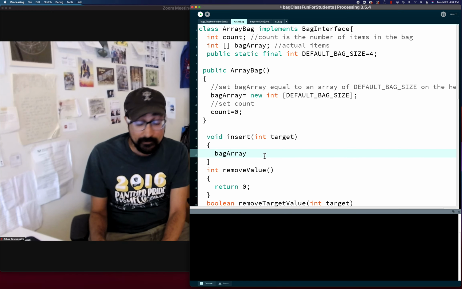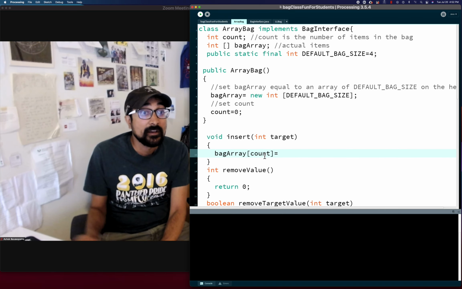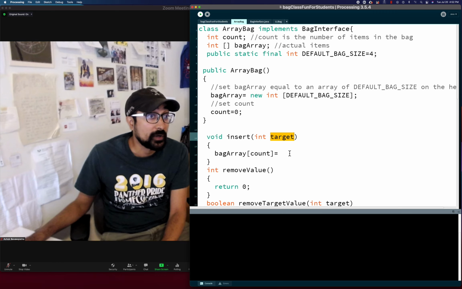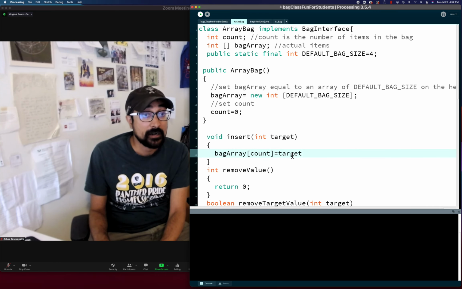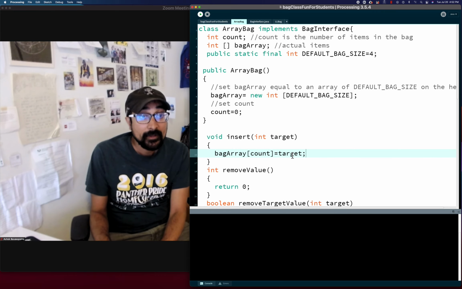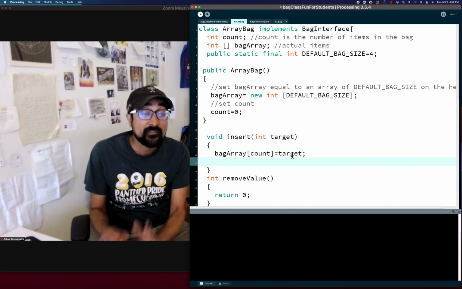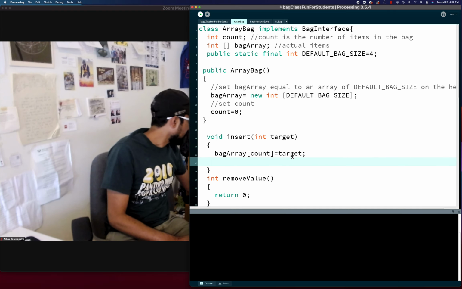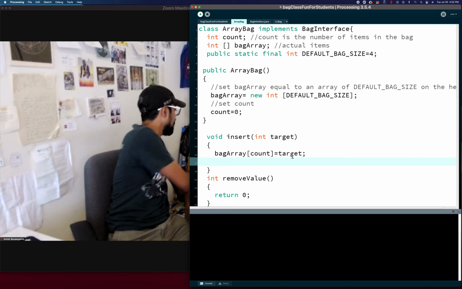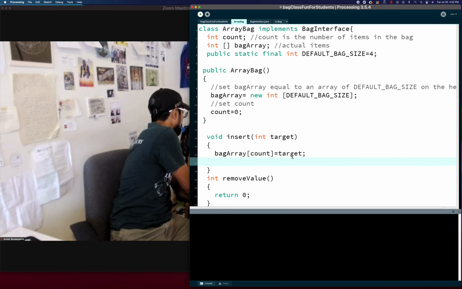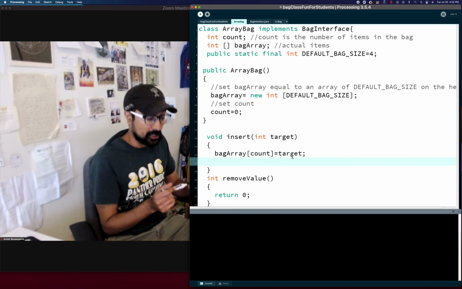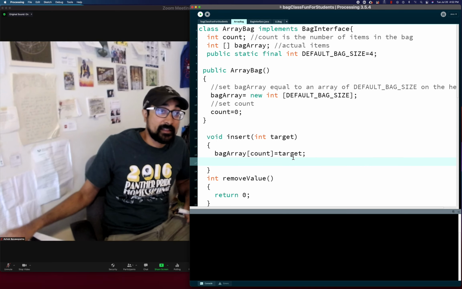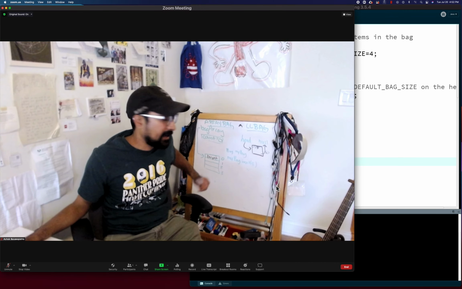So bag array, and the index we're going to insert it in is count, equals target, is what the user wants to insert into this. Target, okay? And then at this point, we have one thing inserted into the array. So whatever target happens to be is chilling here at 0, right? If it was 15, that's target now, right?